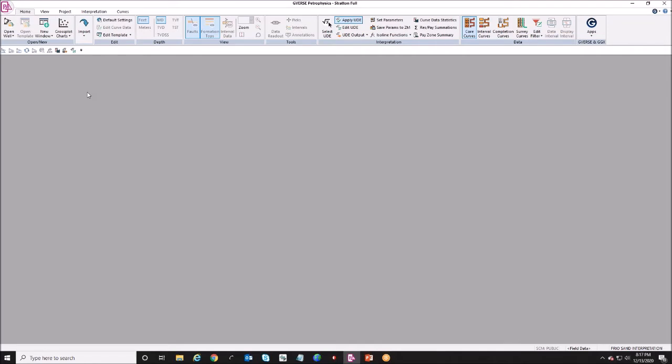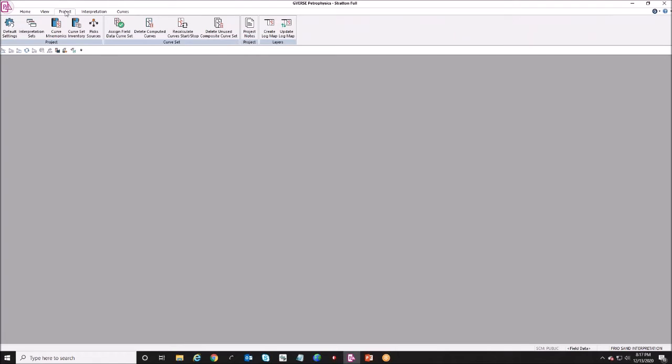All right, so our curve data has been imported into the project. Typically the first thing that we'll want to do is just see what curve data we have in the project and what we need to get set up for that project in order to make sure that we're seeing all the curve data that we need to see. And that's going to be handled here on the project tab under our default settings.